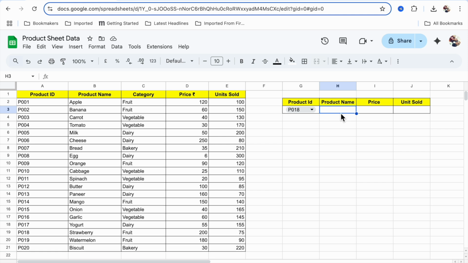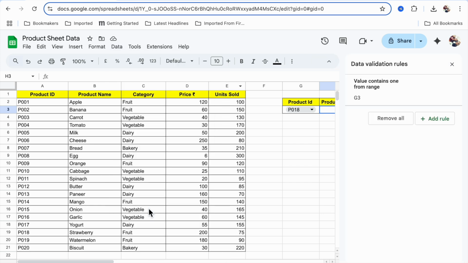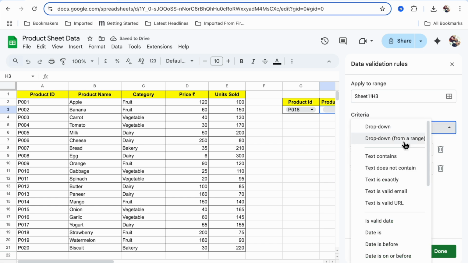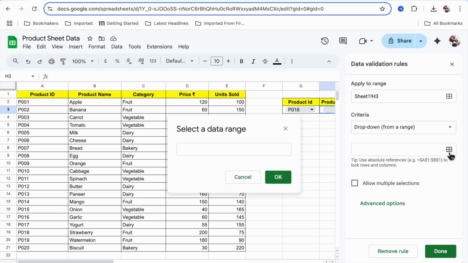You have to just click on the cell where you want to create the drop down list, then go to data. In data you have to select data validation, then you have to click on add rules. Okay, then here you will see drop down. So now click on drop down from range. Okay, now click on the below and select data range.